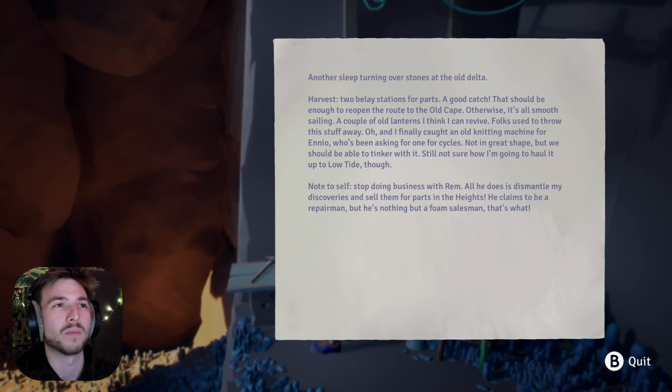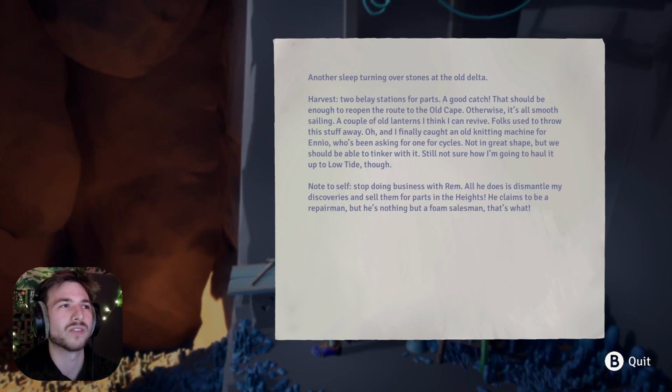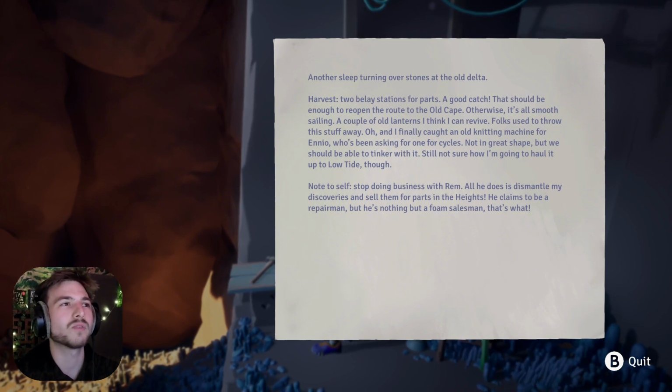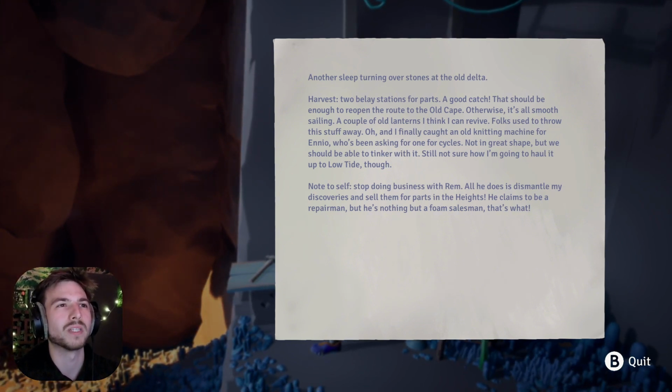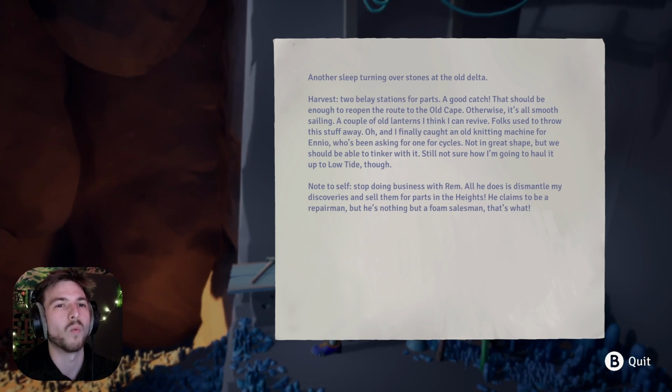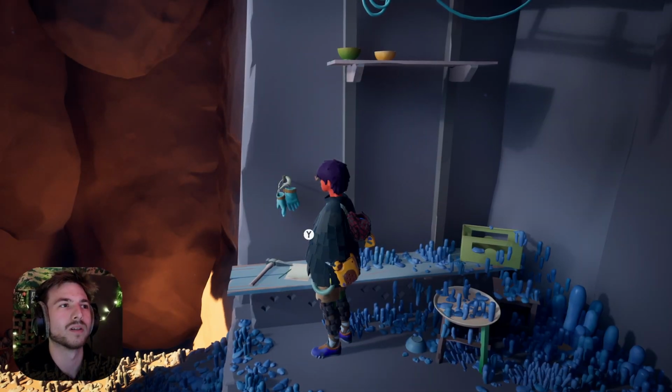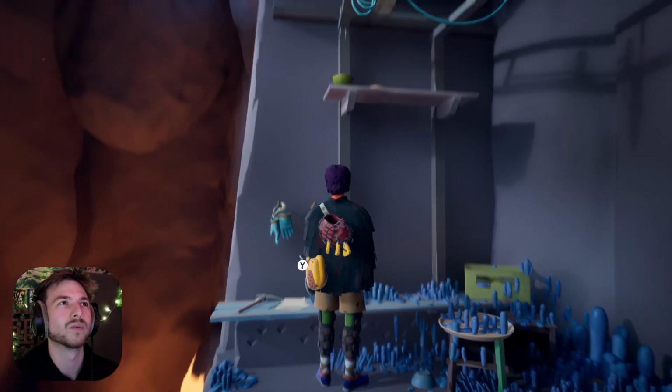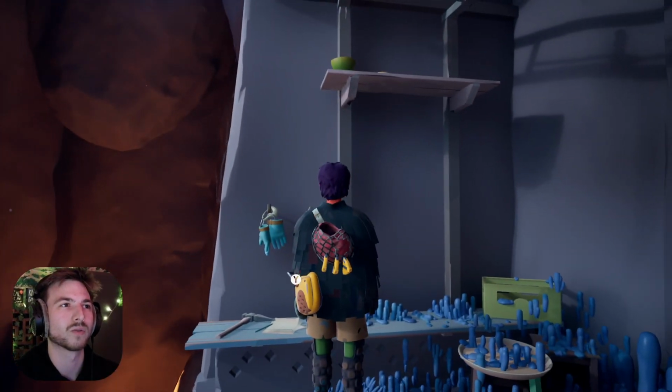Still not sure how I'm going to haul it up to low tide though. Note to self, stop doing business with Rem. All he does is dismantle my discoveries and sell them for parts at the heights. Ouch. He claims to be a repairman, but he's nothing but a foam salesman. Ooh, that was a nice squeak. Creak.